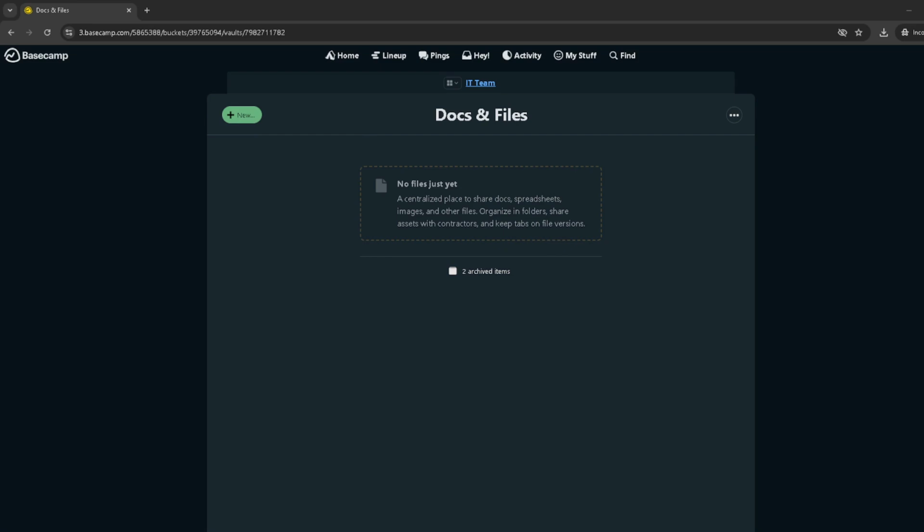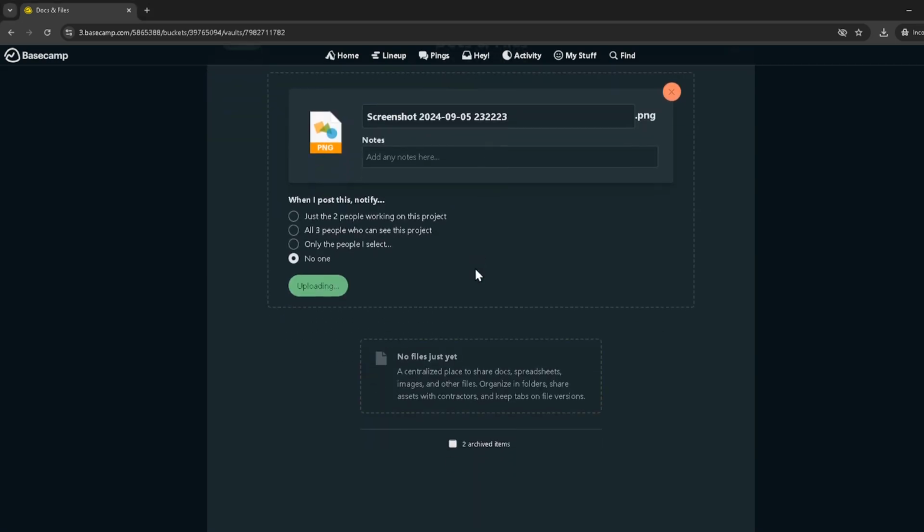Clicking this will finalize the upload process and your file will be securely stored within your project's Docs and Files section. It's now accessible to you and your team, neatly organized along with your other project materials.